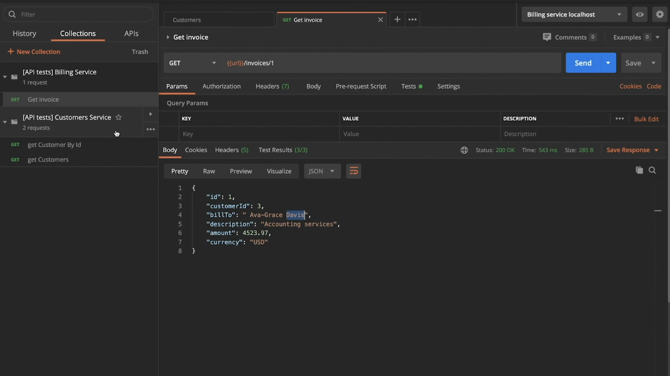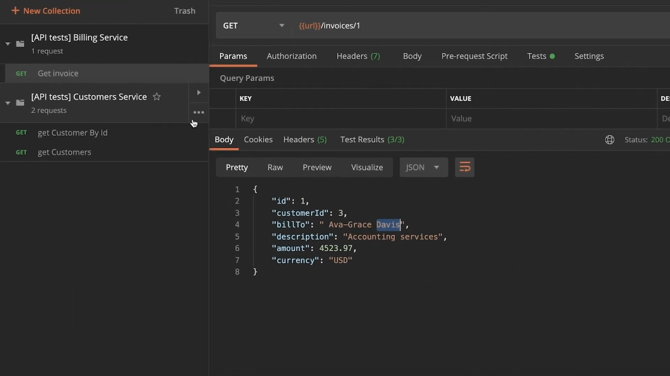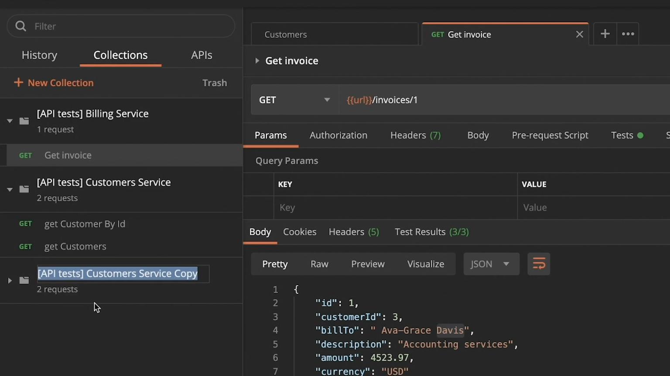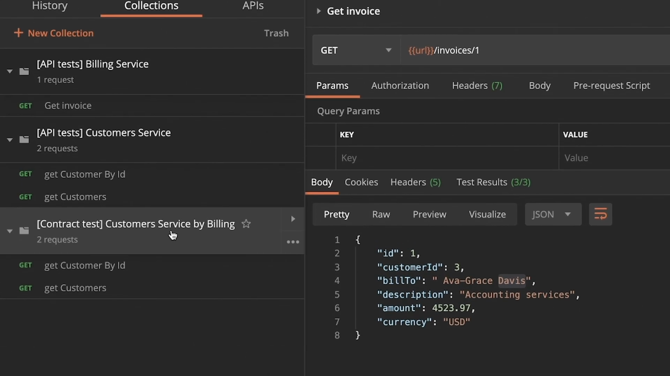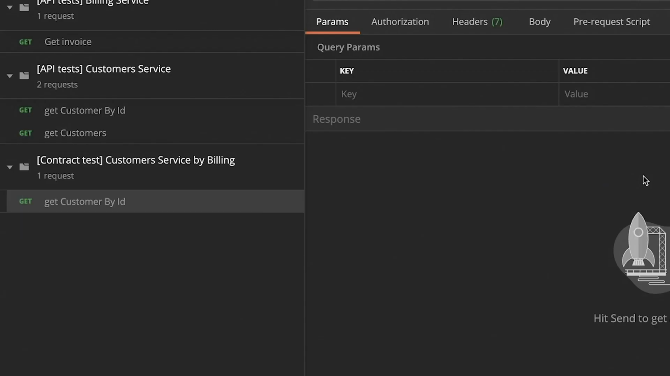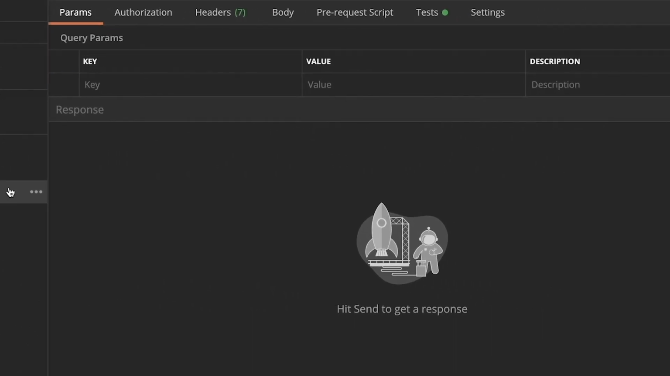The best way to start is simply by modifying the existing collection that explains how to use the respective API. So I'm going to go here and duplicate this. I'm going to rename it to make it clear that this is a contract test, and we'll try to make it explicit who is using this. So I'm going to say here "by billing", so that we can easily identify who has written this contract test. And as you remember, we're not using the endpoint get customers, so we can simply delete it from here. And we're using only get customer by ID.